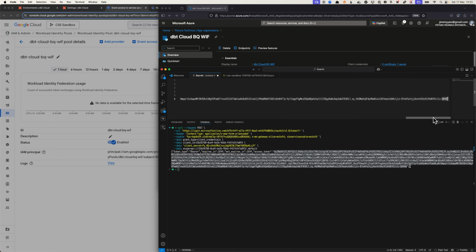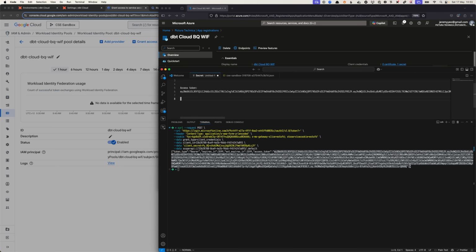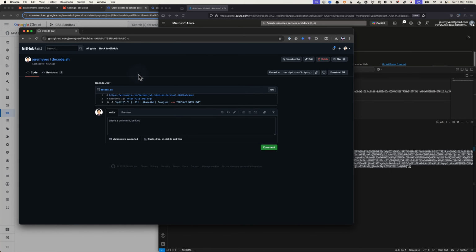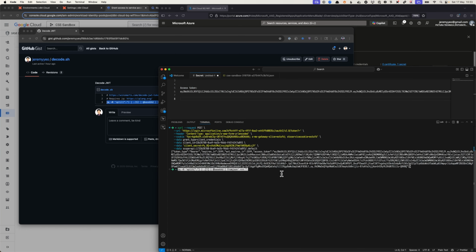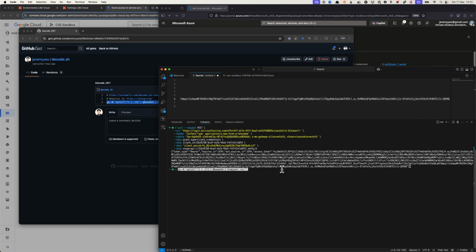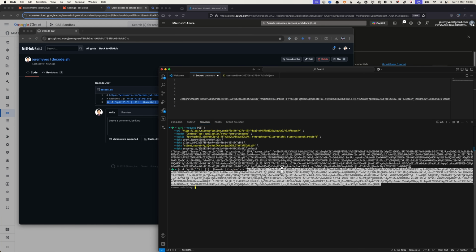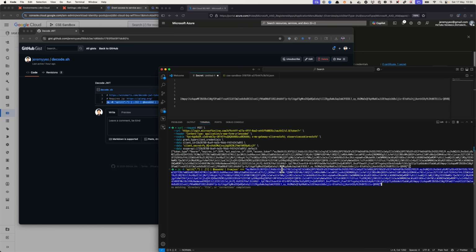And we need to decode this so that we can get a sub value out of it. So I've got this little script here, which will help me do that. This requires JQ, or you can just use something online to do this, right? So I'm going to add this and then get my access token. Then close it out.